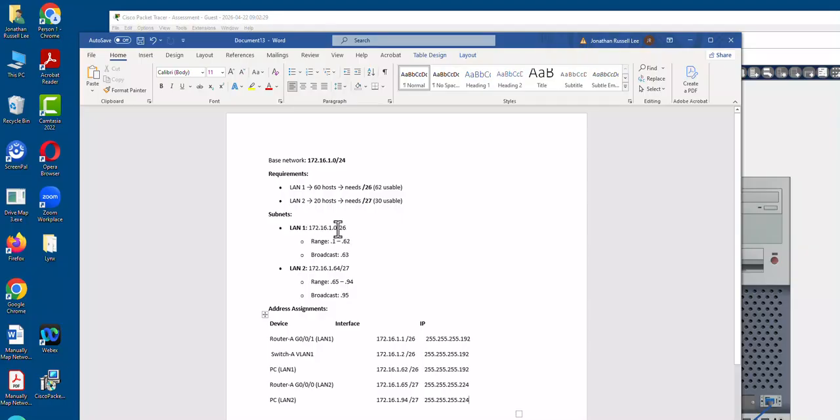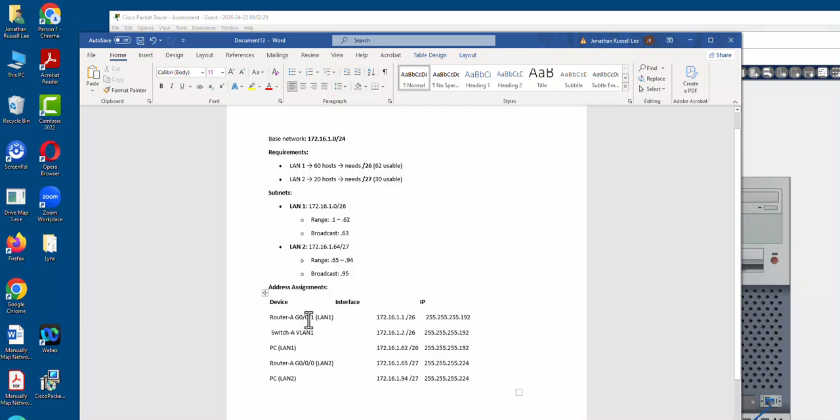LAN 1 needs to have 60 hosts. So we're going to use CIDR. We're going to subnet this up, and we're going to use 2 bits from the host addressing. And then for LAN 2, we need to have at least 20 hosts, so we're going to use 3 bits. For the router port G0/1, we're going to give it an address of 172.16.1.1 and a subnet mask, because remember, we had to take 2 bits off of the host portion in order to subnet this.